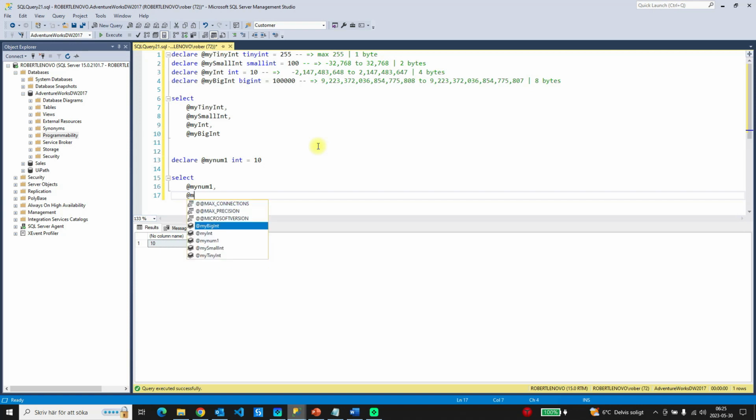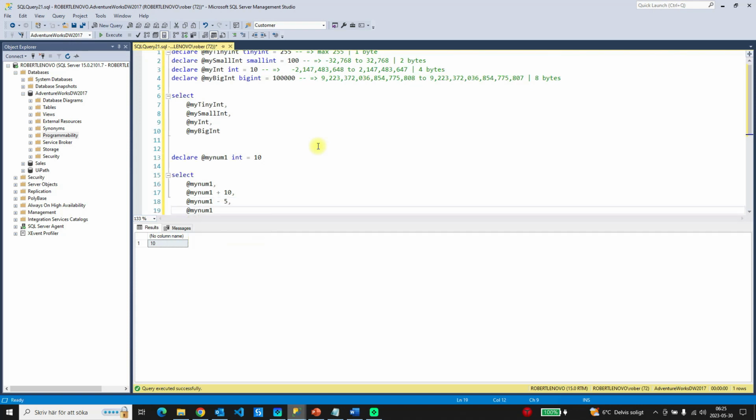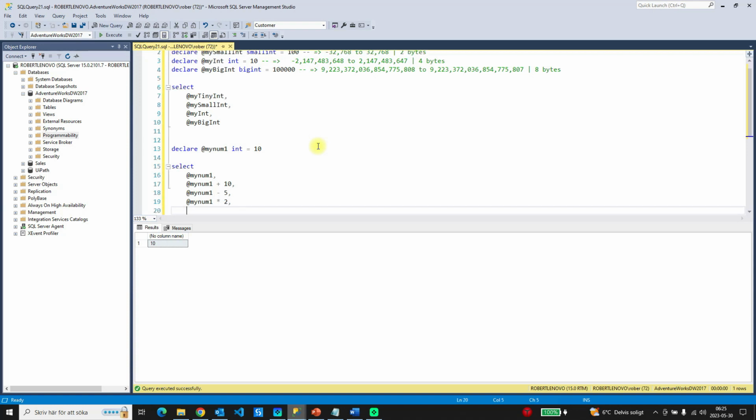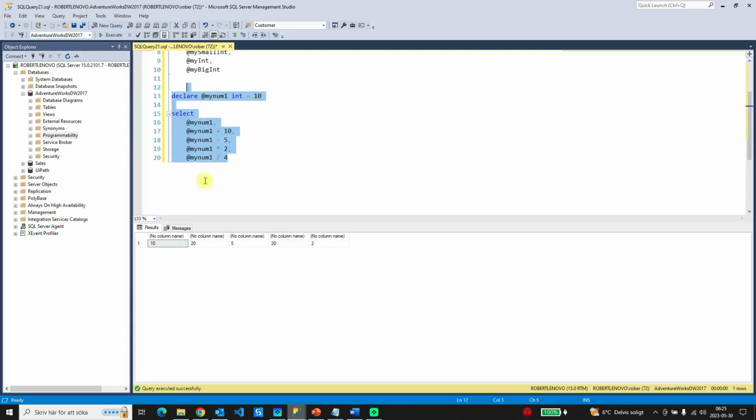And then we could do some mathematics on that number. We could say my num1 plus 10, or my num1 minus 5, and we could do my num1 times 2, and my num1 divided by, let's say, 4. If we run this, we see that we have the number 10, we add 10 to it and we get 20, we subtract 5 and we get 5, and then we multiply by 2, we get 20. And when we divide it by 4, we see that we get 2. So we get the exact number, but we don't get any decimals here.